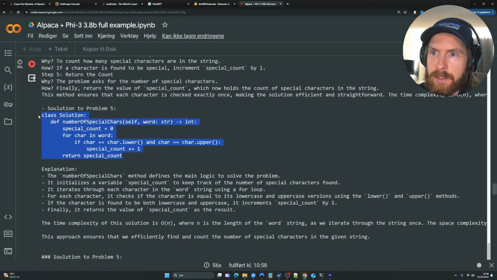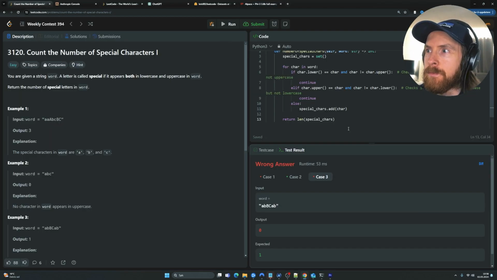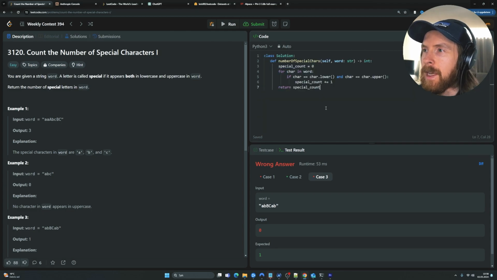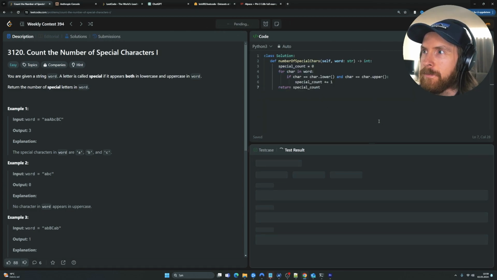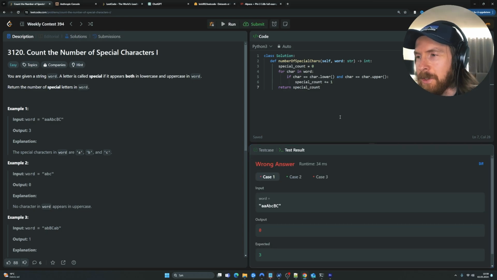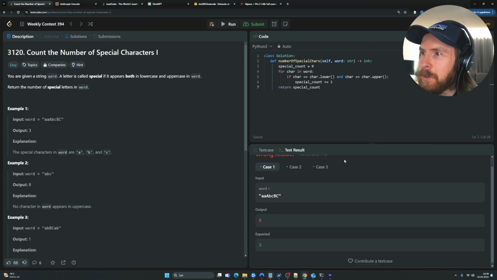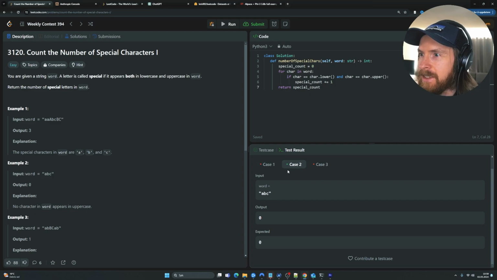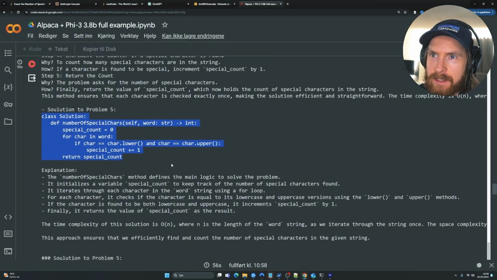So I'm gonna copy this solution. Let's head back over to LeetCode. Let's try it. Okay, so it didn't get it, but I thought it was a good try. We still got the same cases. I might try to run it one more time and see if we get something else.